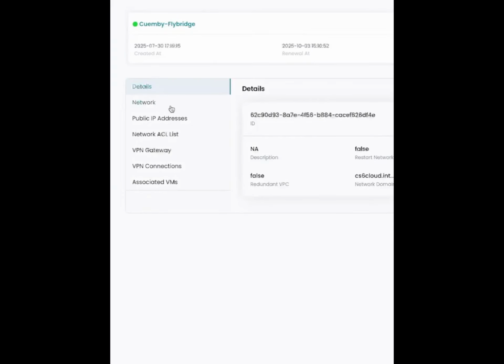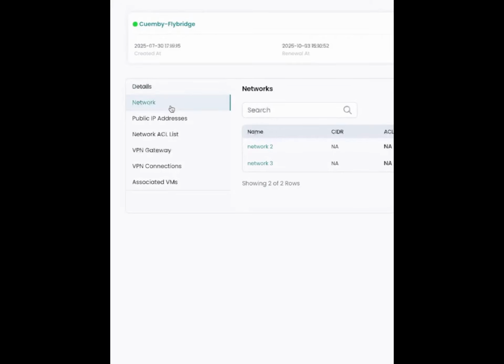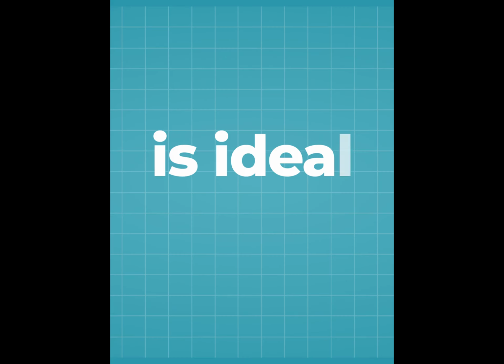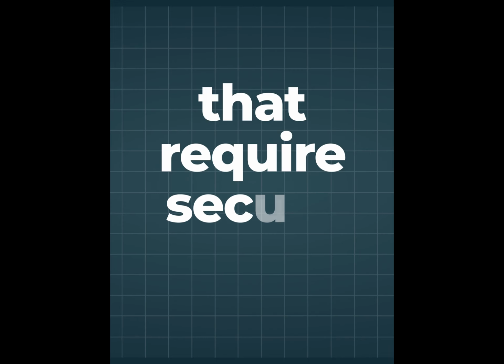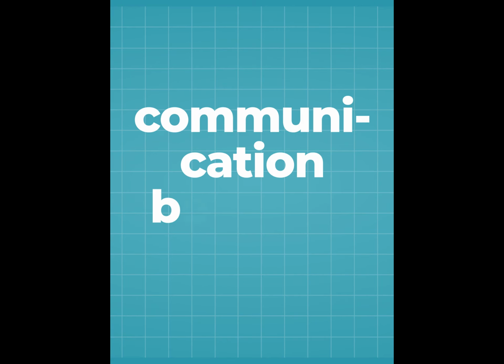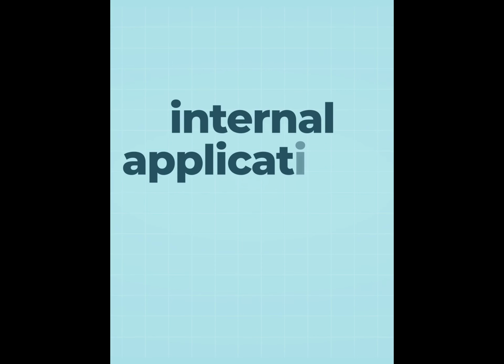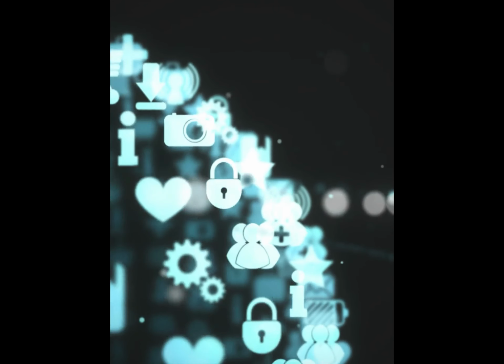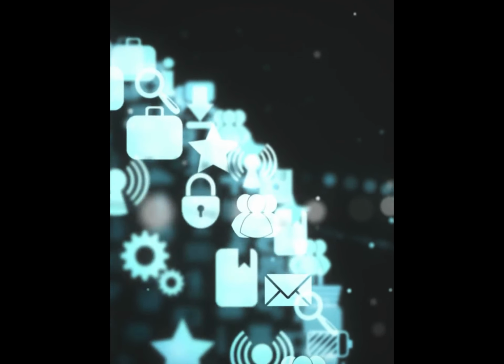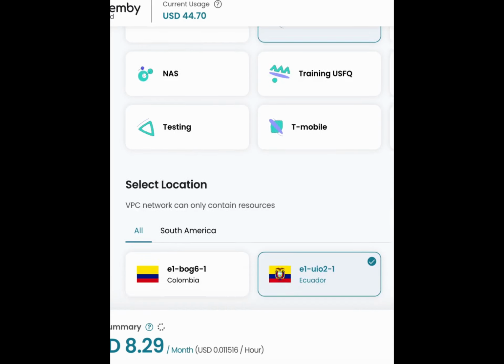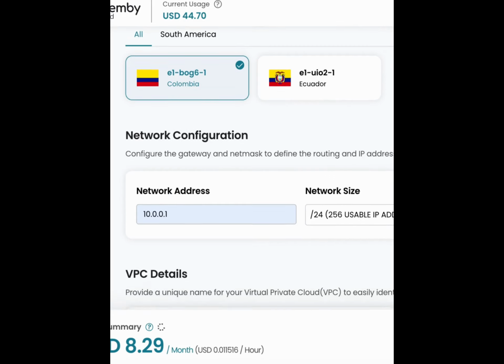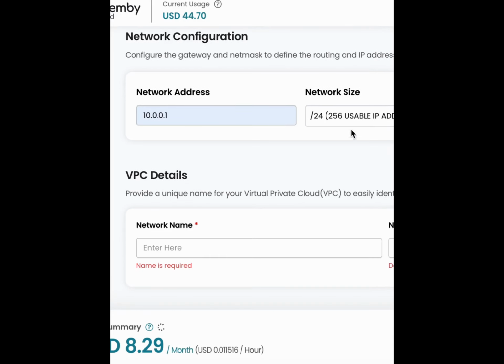A private network enables internal communication between resources, such as virtual machines, without direct internet exposure. This type of network is ideal for production environments that require secure isolation, communication between databases, internal applications and services, and multi-layered architectures, such as front-end, back-end, and databases. During creation, we define parameters such as the IP address range, the network name, and the associated project.